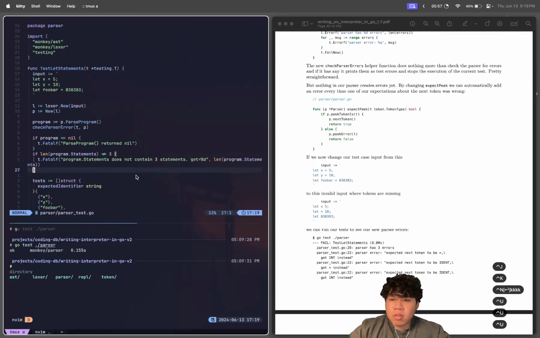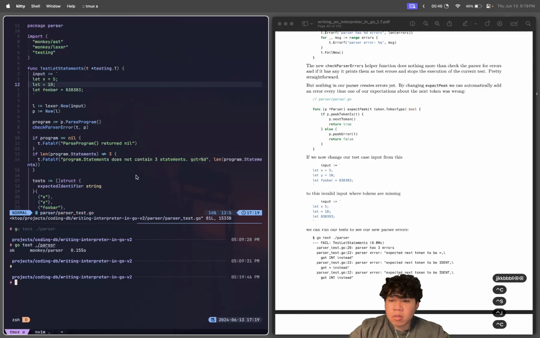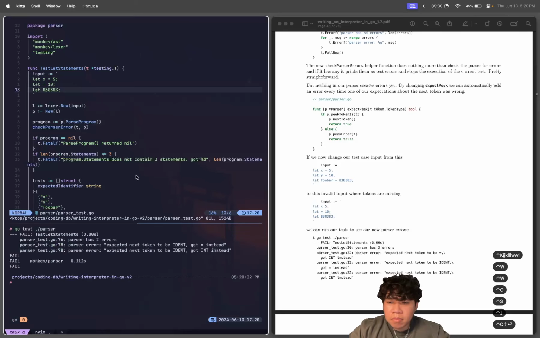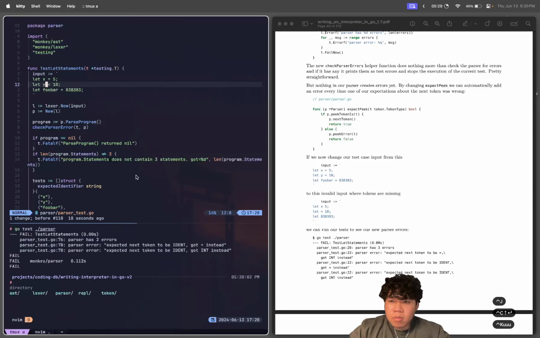Okay, let's just test out an error real quick. Let's just remove a token. It seems like you can just see it has one error. This other thing would have three errors, it seems like. Yep. All right, we're good. Makes sense.